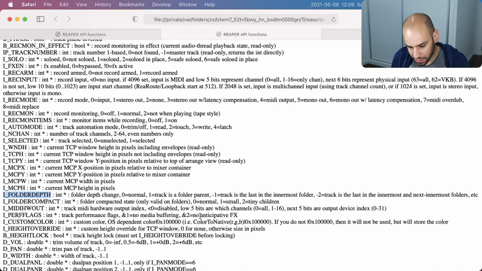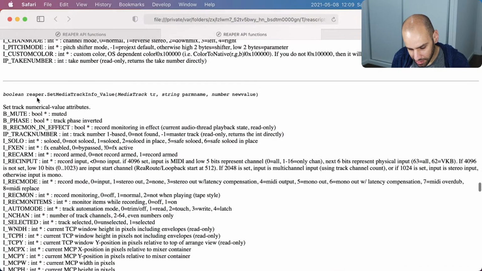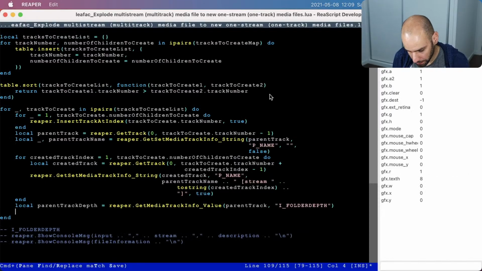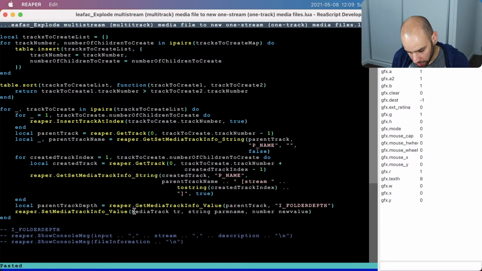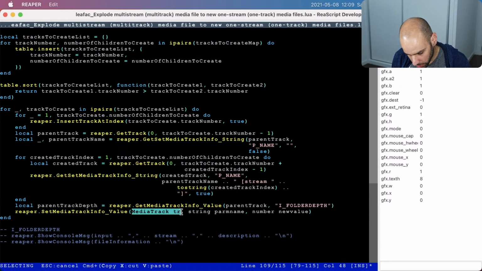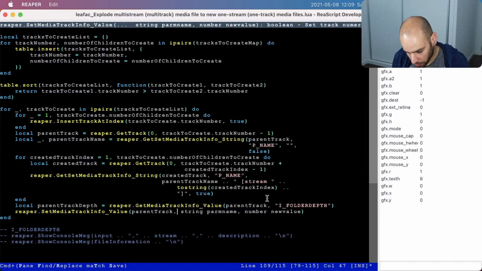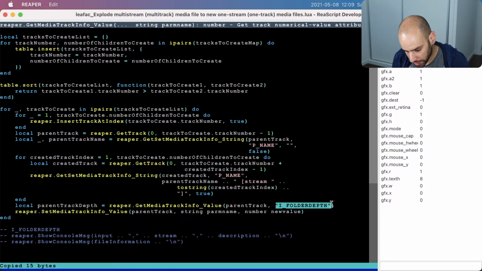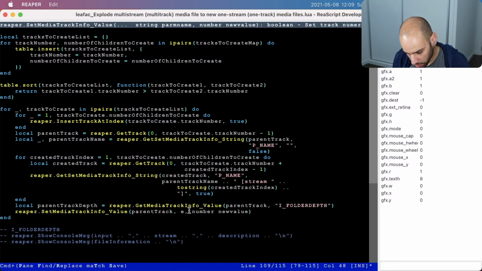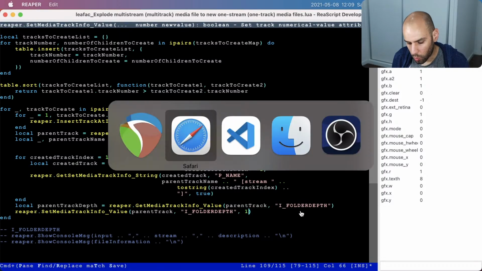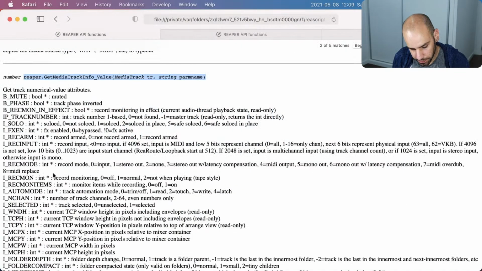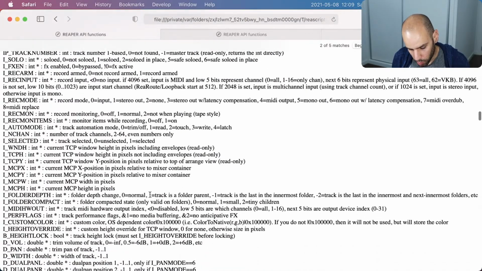And now immediately after that, we are going to set the parent track. The parameter name is folder depth. And new value is the number 1. Why? Because the number 1 will say that this is a folder parent.